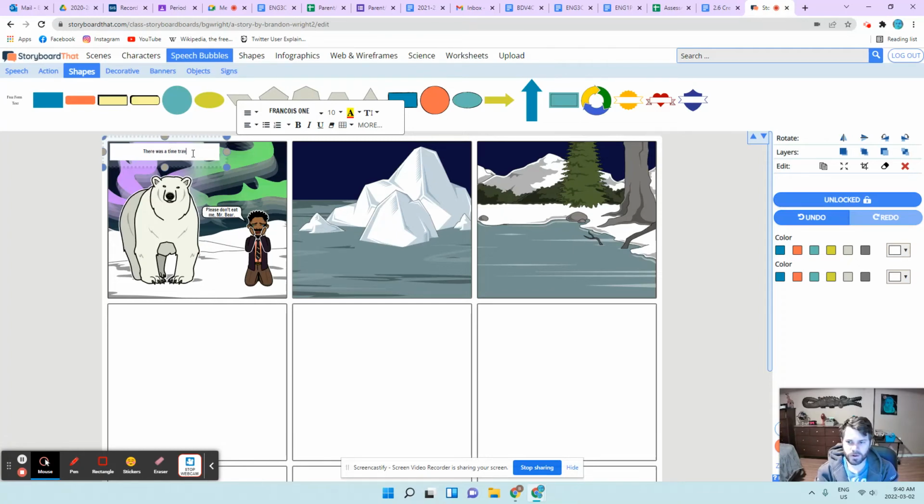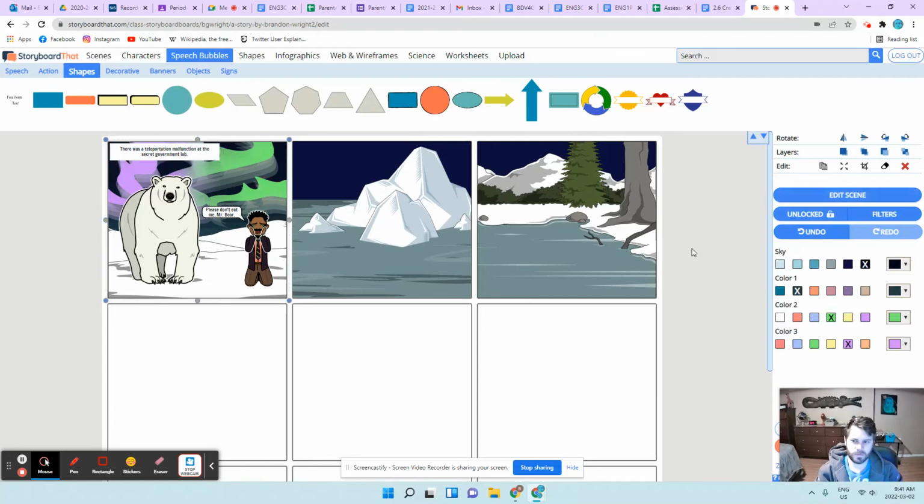There was a time travel, or let's do teleportation. That explains why you have a guy in a suit ending up in the Arctic with a polar bear. So that can be one cell, depending on what kind of story you want to tell. And then I just move cell by cell.